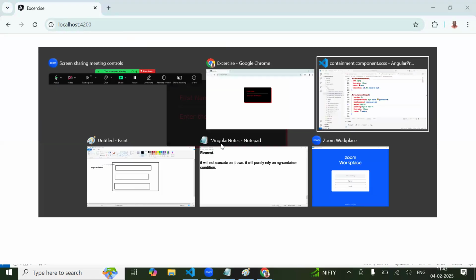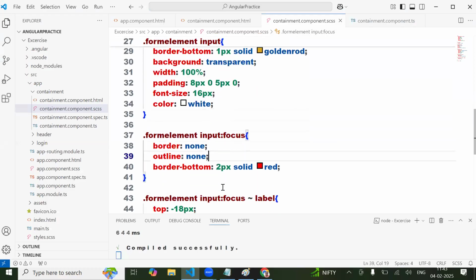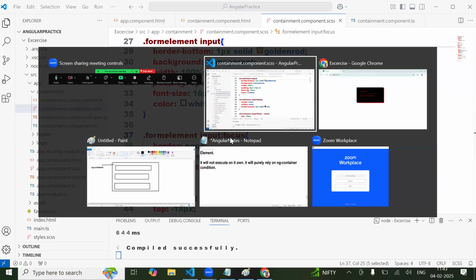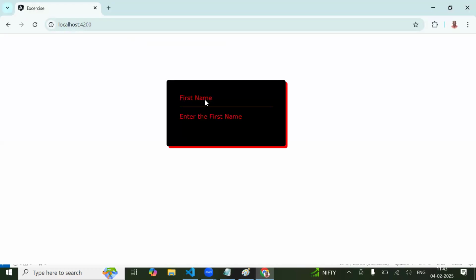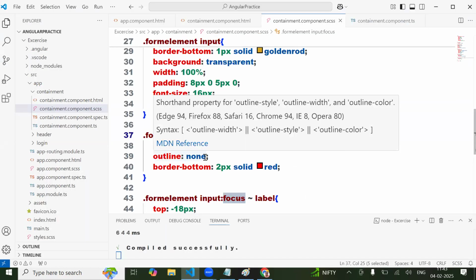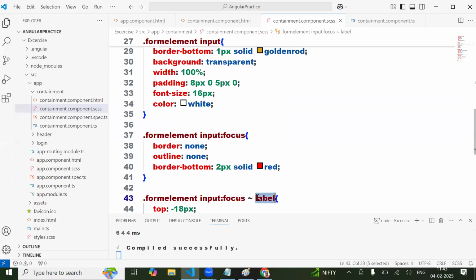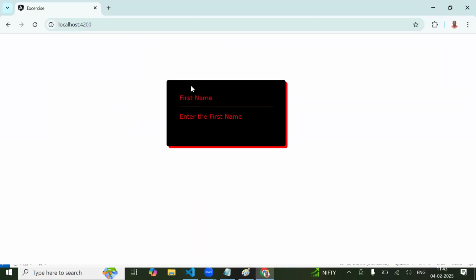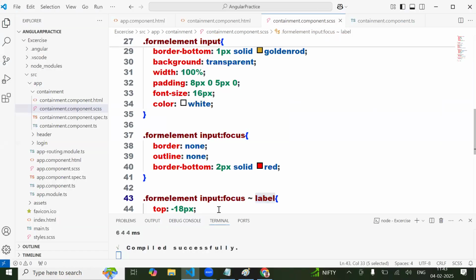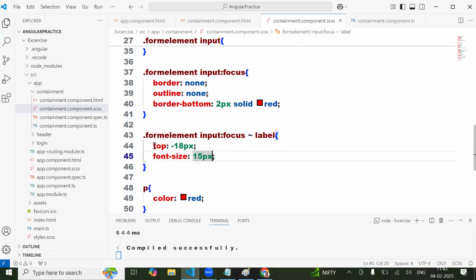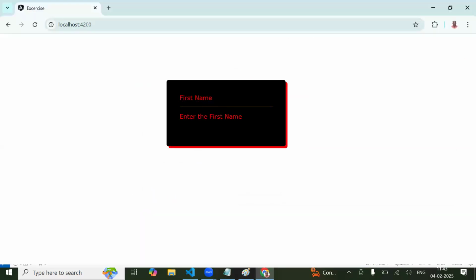Done? Everybody clear? And then when you focus on this text box, it automatically changes into red color with the border, and the outline should be none. After focus, the label first name should automatically go up. For that, you are setting top minus 18 pixels. If you change it to 30, 15, something like 25 pixels, you see the change. When you click, see where it is going.